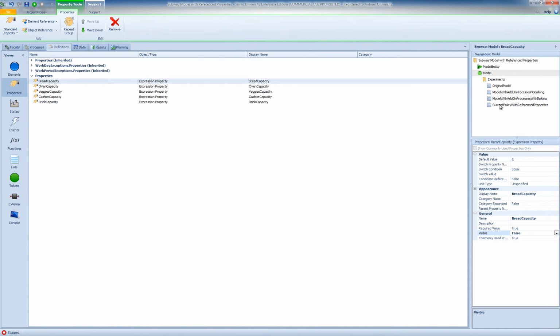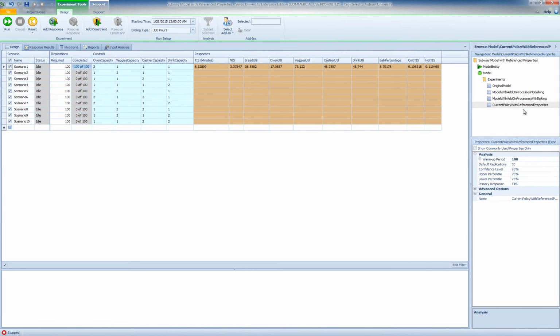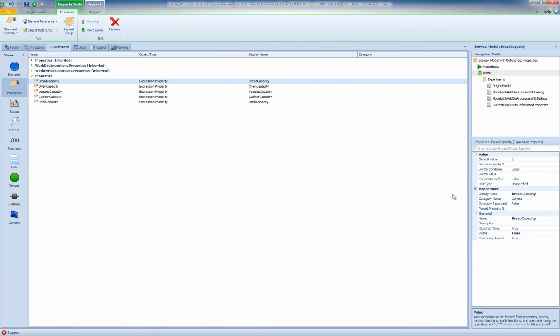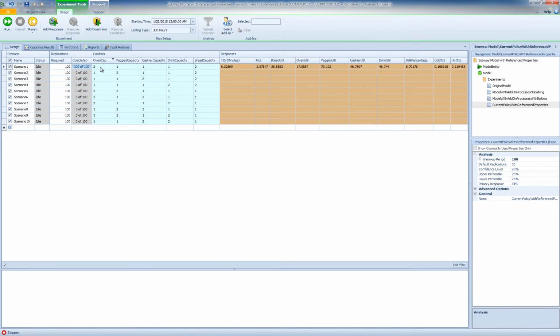So if I now go to my experiment, which I have renamed, by the way, to current policy with referenced properties, you can see that now I only have 4 controls in my experiment. So basically, I told Simio that I don't need the bread capacity to appear as a control in my experiment. So let me go back and undo what I just did, because I need it in my experiment. So now it again appears in my experiment.